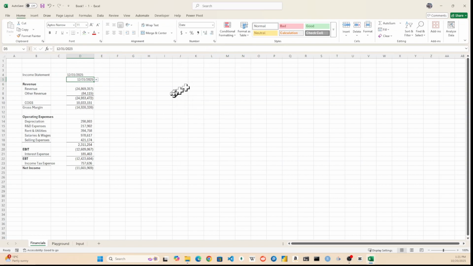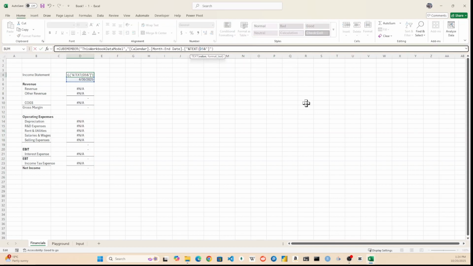For this, Excel has a special syntax. You can link a cell inside a cube function by using double quotes, ampersand, and the cell reference, and close it off with another ampersand and the double quotes. That's it. But there's one important note.